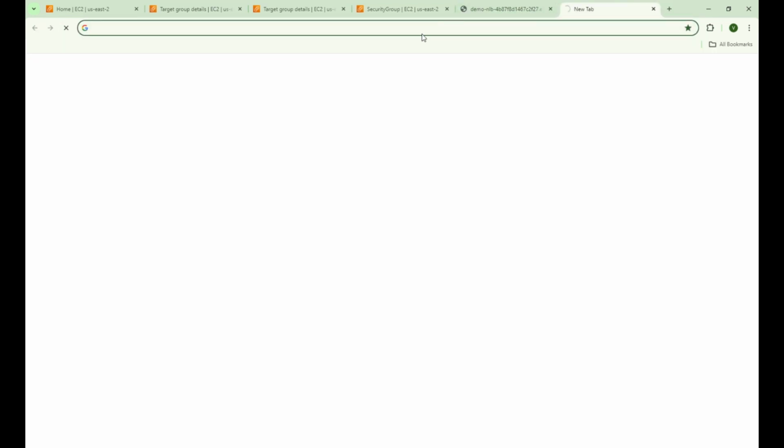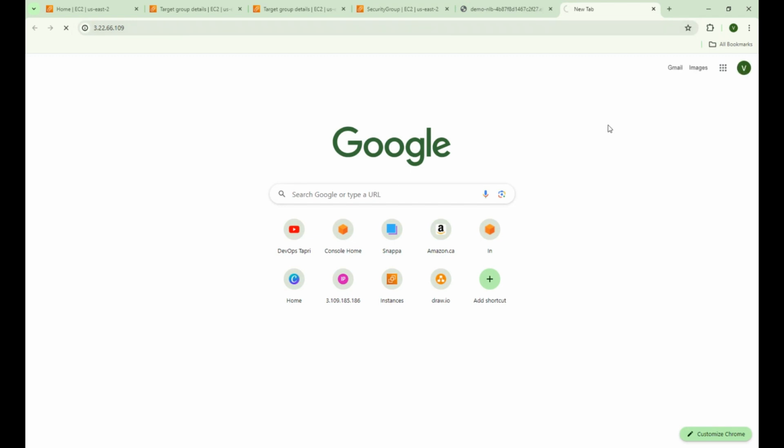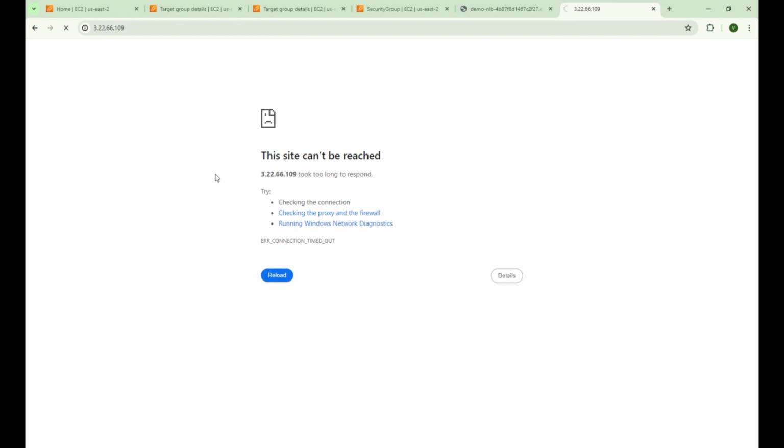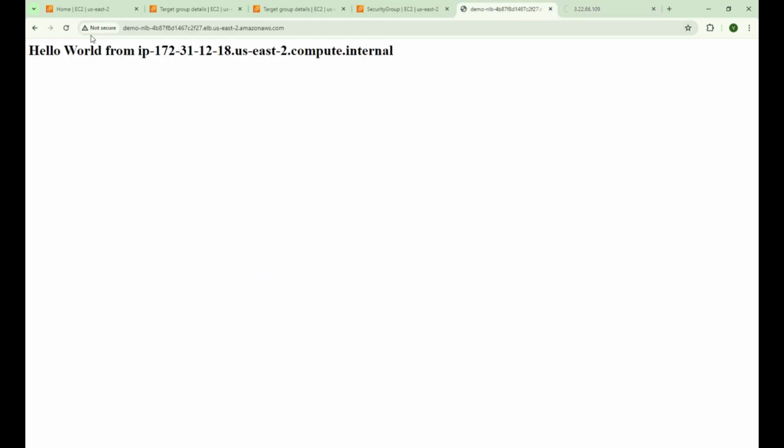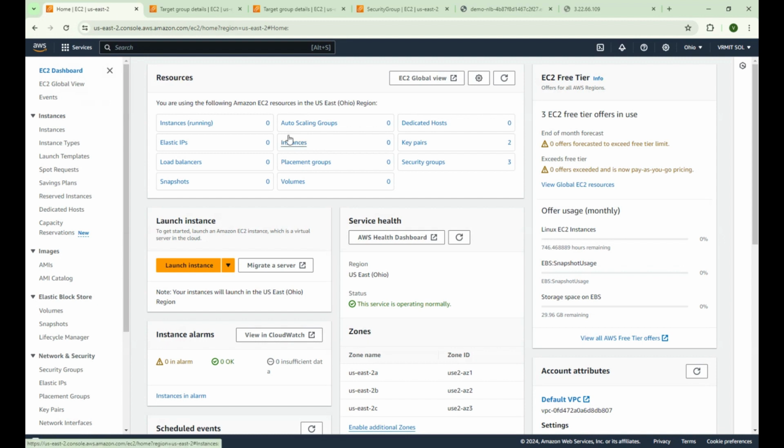But if you try the same via the load balancer, you will see that our application still works. You will see the timeout error for the public IP, the site cannot be reached. But if you refresh with the load balancer, you get your application page up and running. So this is how you can secure your EC2 instances using the network load balancer security group. It's a good practice to allow access using security groups rather than allowing IP addresses from anywhere, right?